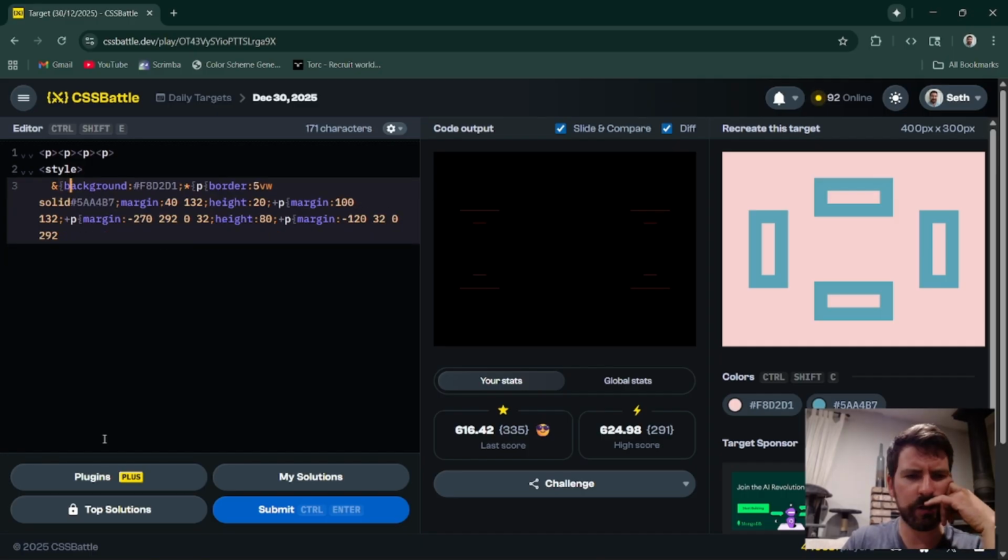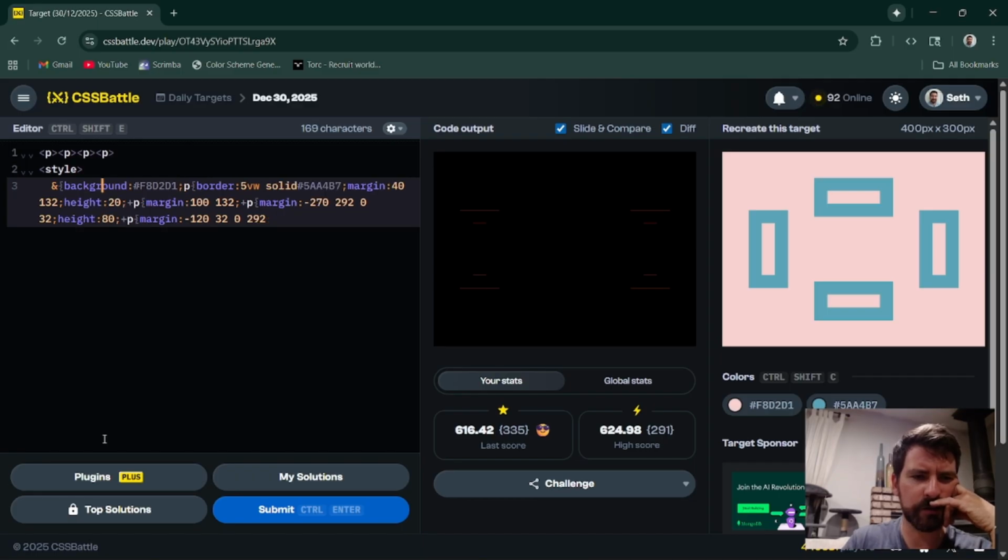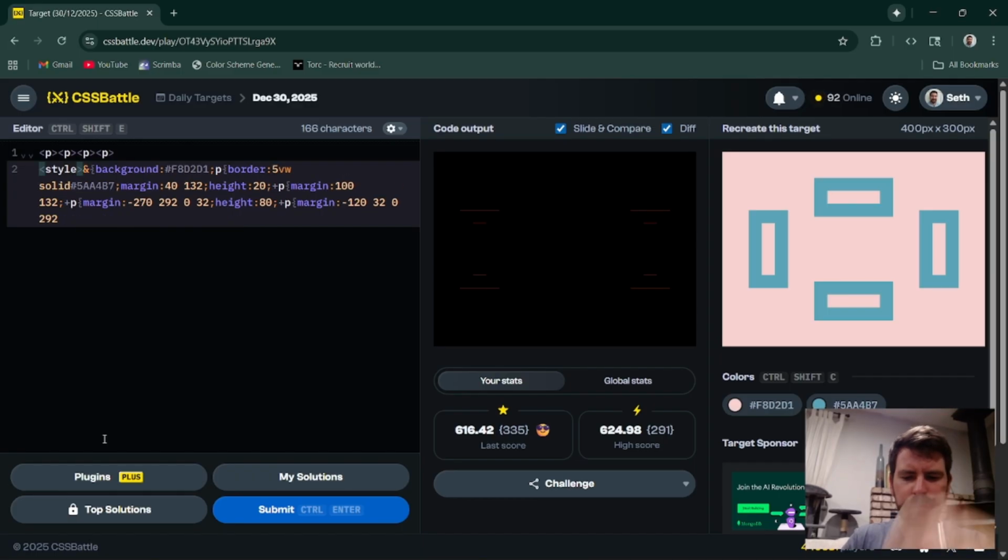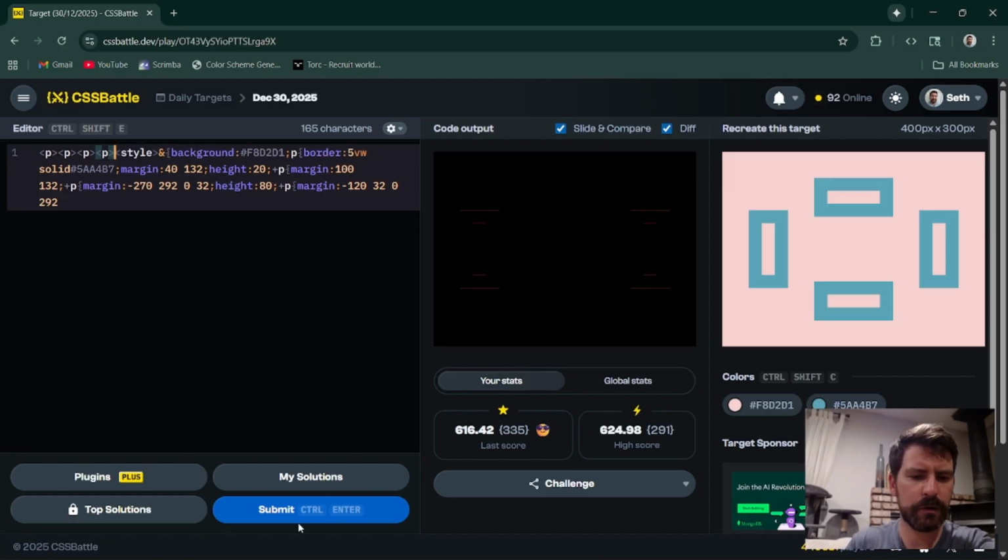Do I have any styles on the body? I don't think I need it. Yeah. There we go. There's probably some extra stuff there, but 165. It's not great. Oh well.